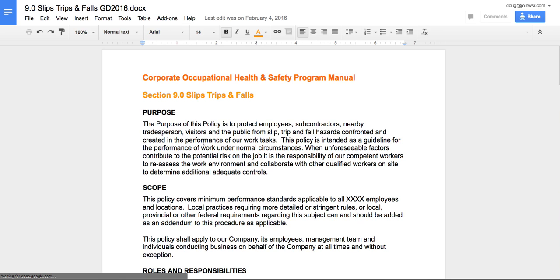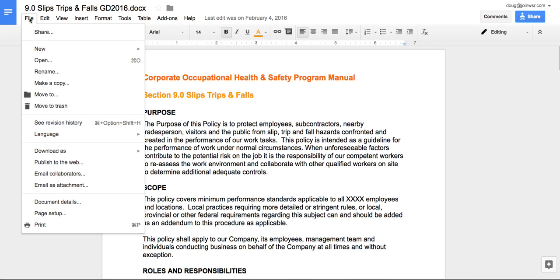And this file is a generic template. You can tell by the name GD 2016, which is a Google Doc published in 2016. Before you customize the file, you're going to want to duplicate the file and make a copy and name it more appropriately for your OHS program. First step, go into the File menu and make a copy.